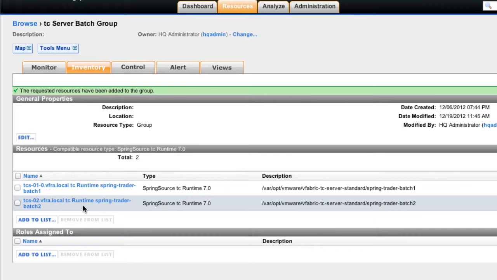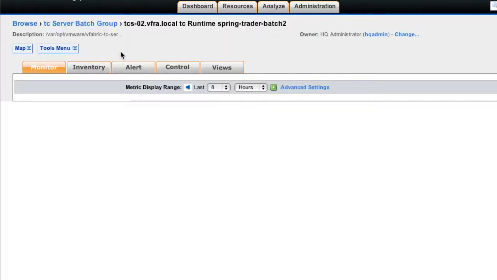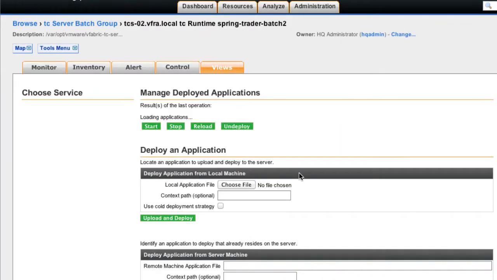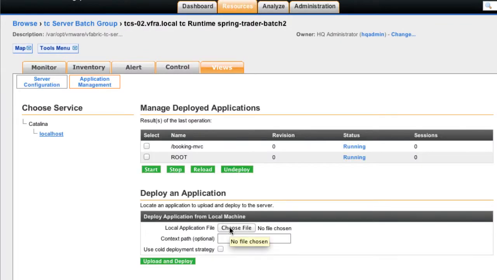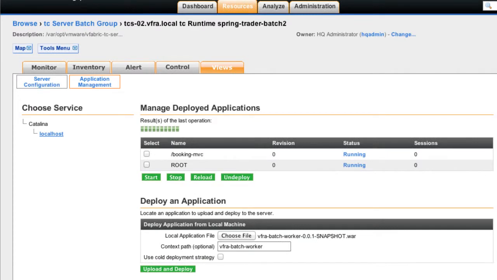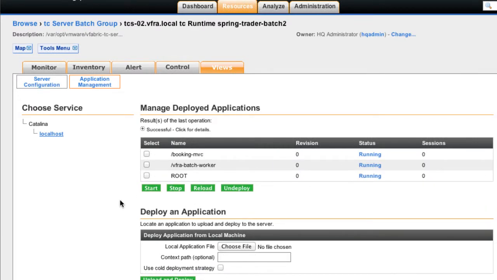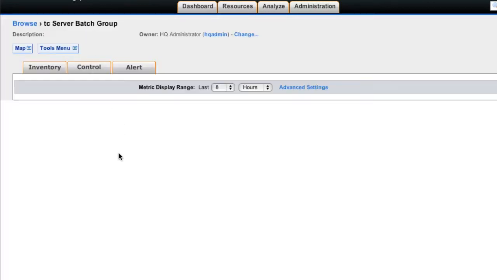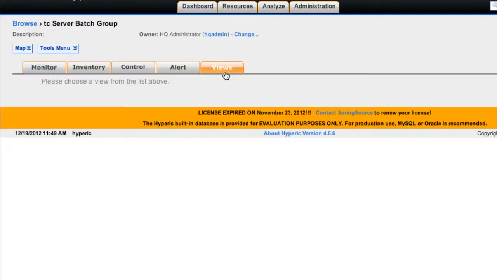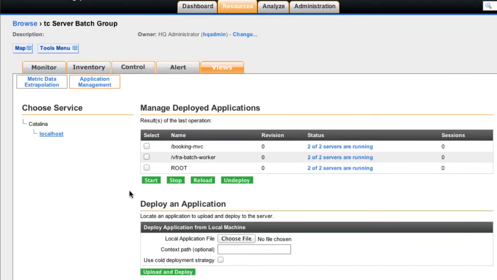So the next step is to deploy the application to my new member. So I'm going to actually select it specifically, and from this context, click Views, Application Management, and then deploy my app to the specific server. My application has deployed successfully. If I go back to the TC Server batch group context and look under Views, Application Management, I can see that the batch worker app is now deployed to 2 out of the 2 servers.